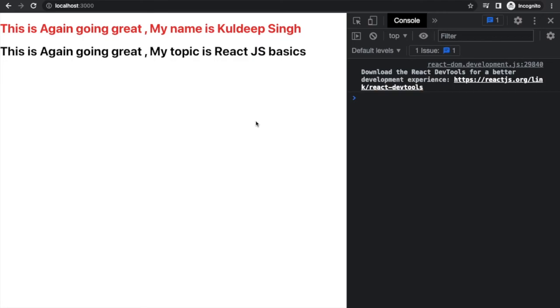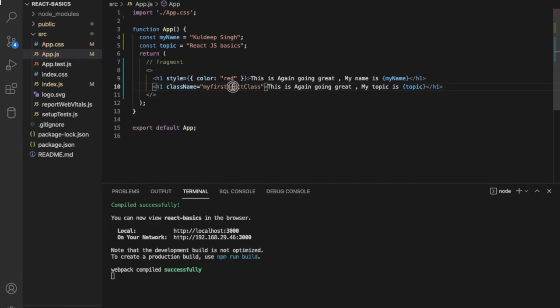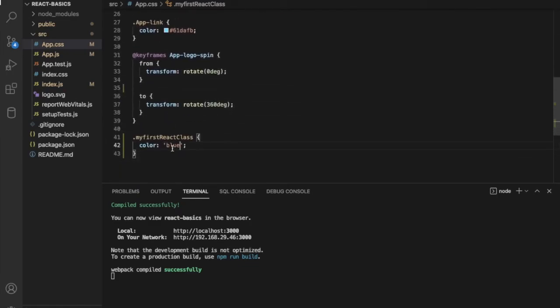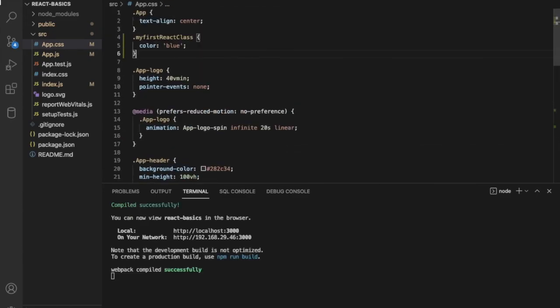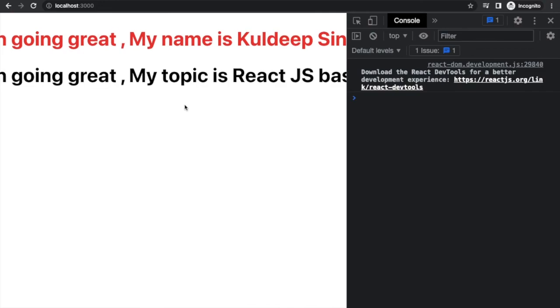So guys, we tried our best. This is again going great. My topic is React.js basics, and it's not working the way I want, but there's no error, right? So what exactly is happening with my topic h1? Let's have a look here. You can see somewhere I have written my first class name. I have to use it somewhere. If I use it here once again, it's still not working the way it has to. So what exactly is wrong?